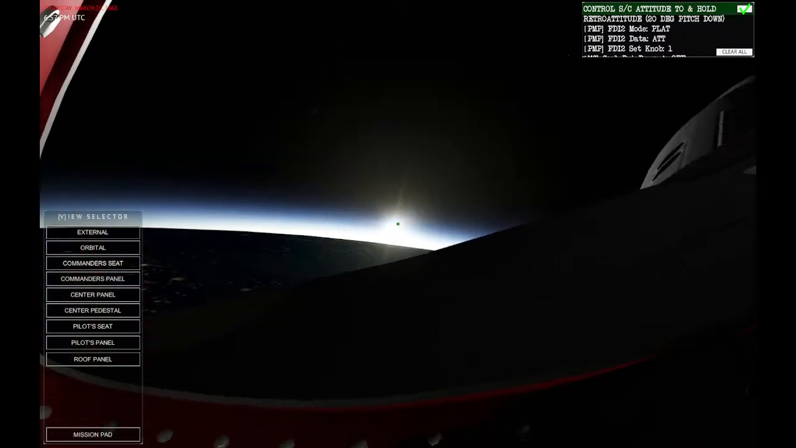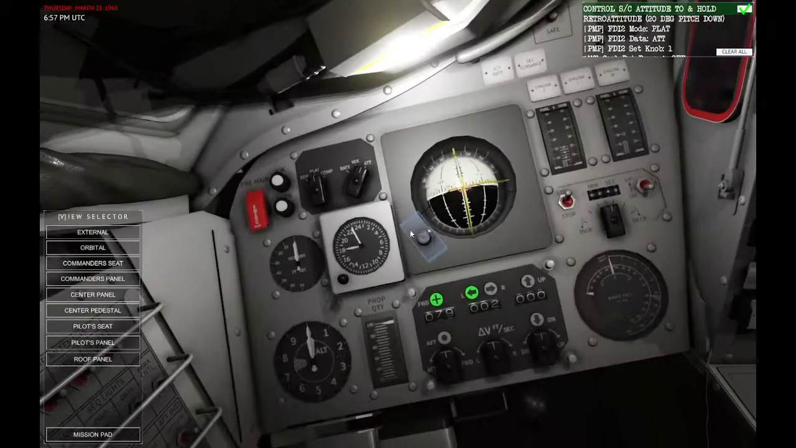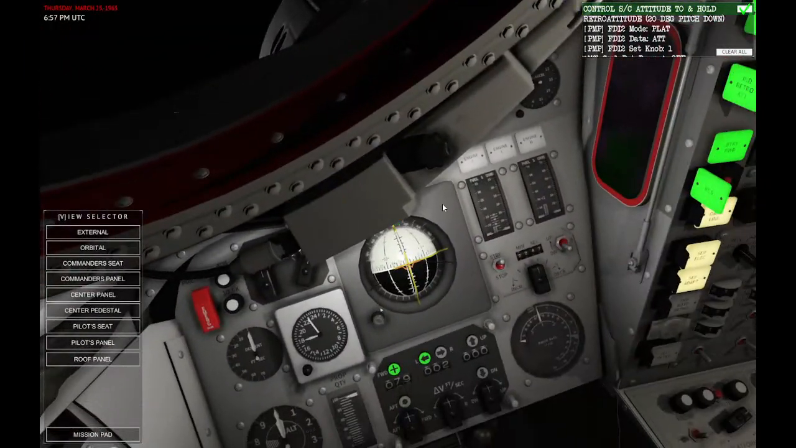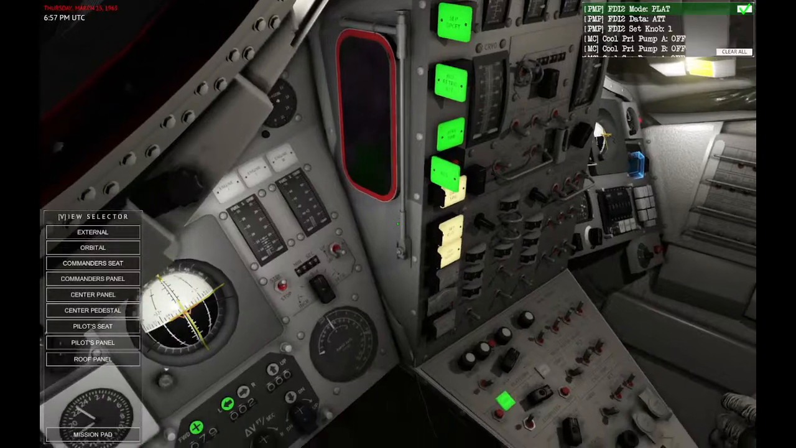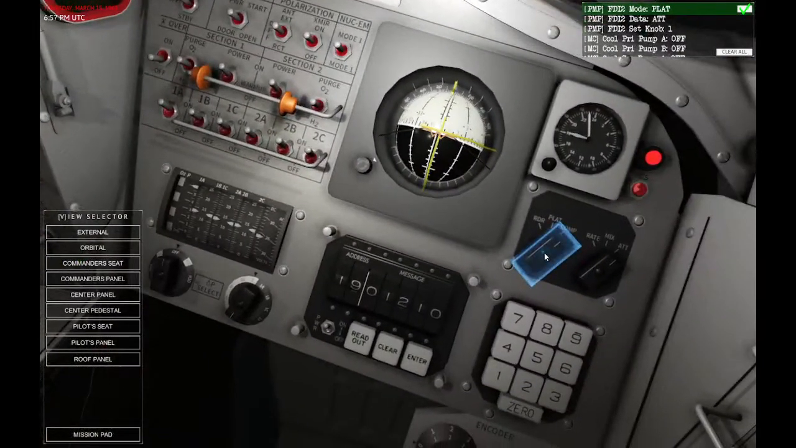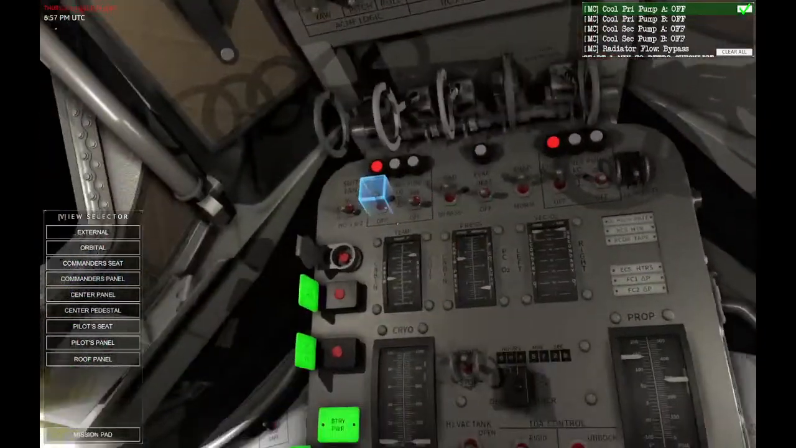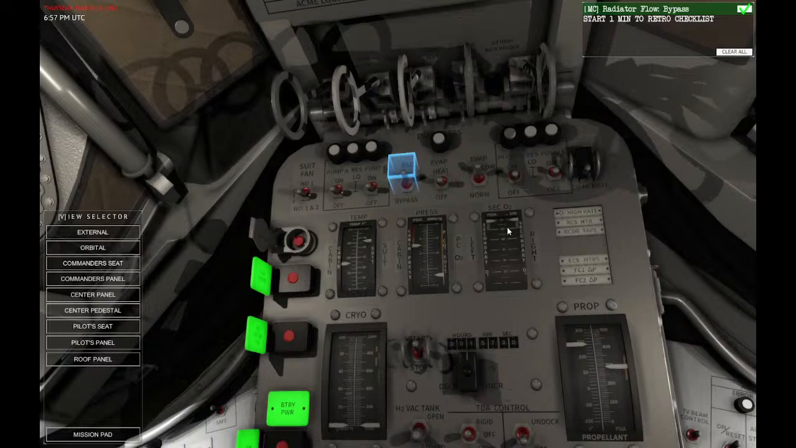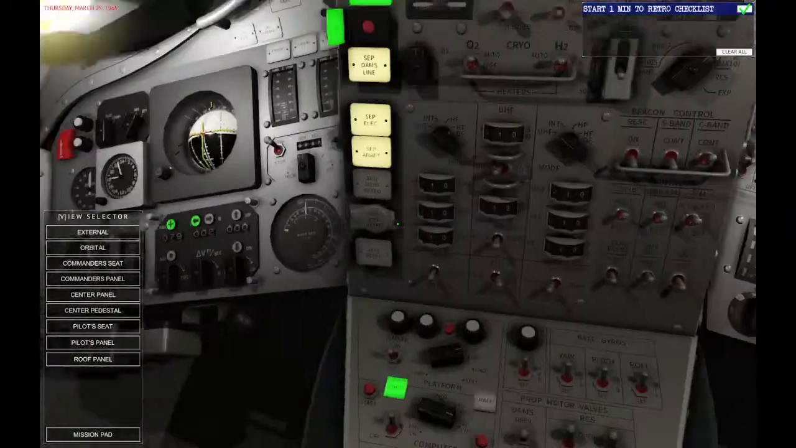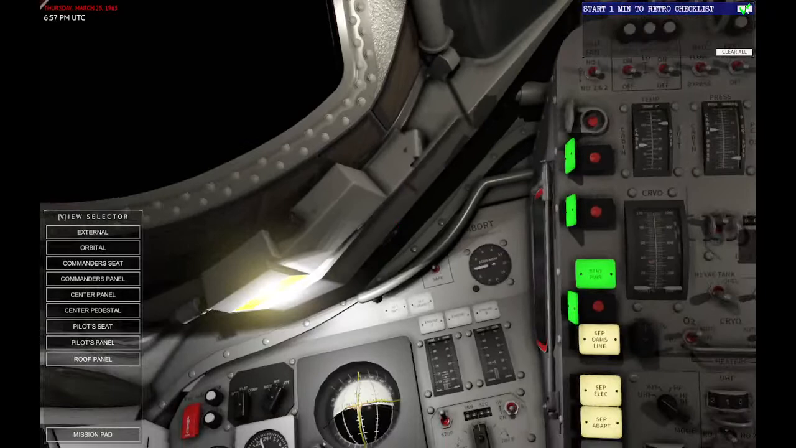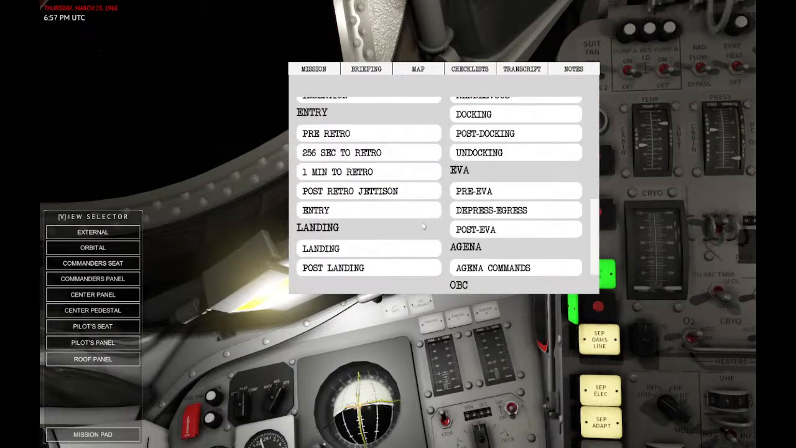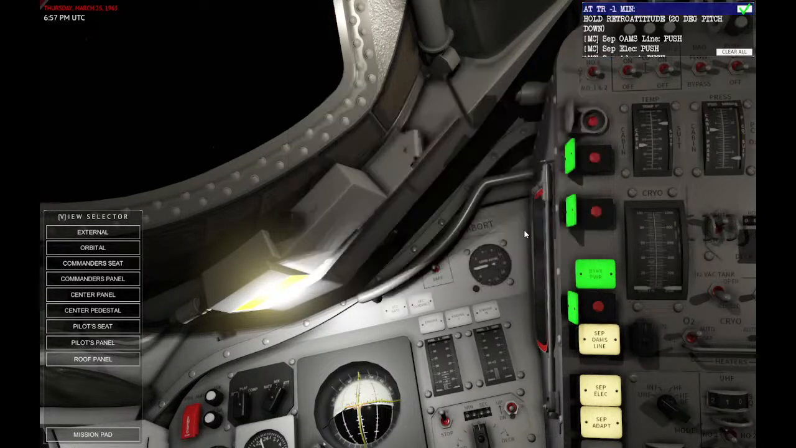It's a nice sunset. I think that means we're going to be re-entering in the dark side, which is kind of unfortunate. Alright, we're going to hold this attitude. Copilot needs to do his thing, which is platform, attitude. Coolant primary pumps, A, off, B, off, bypass, radiator, start 1 minute to retro checklist. 1 minute to retro checklist.